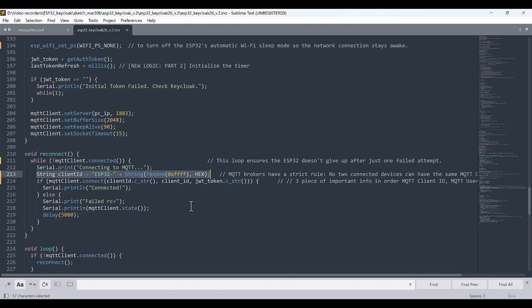We are doing that because the MQTT broker has a strict rule, and it does not accept two connected devices with the same ID. So if you already have ESP32 connected, the broker will think okay, this is already connected, so you cannot try it again. That's why it adds the random number on top of that to try for the second time. This is the idea behind it.